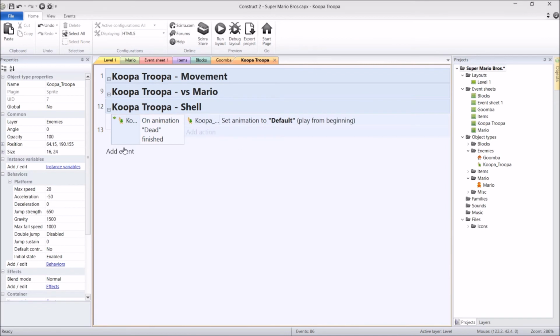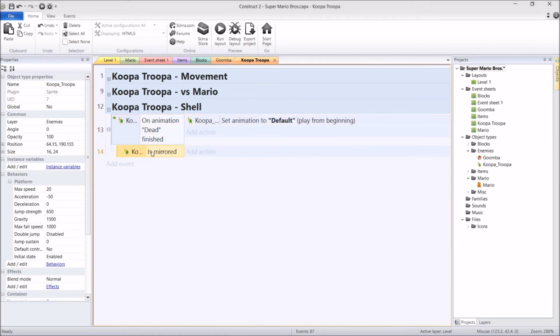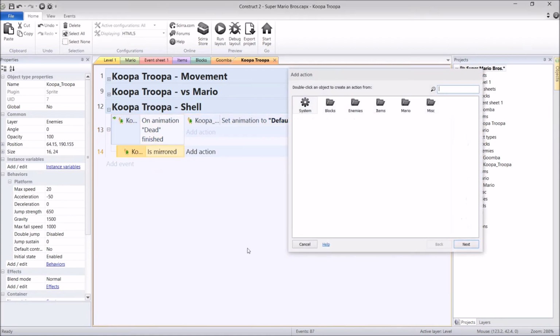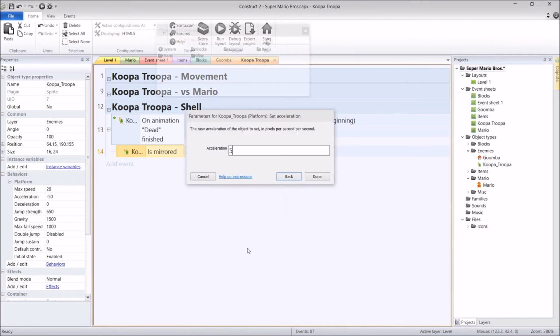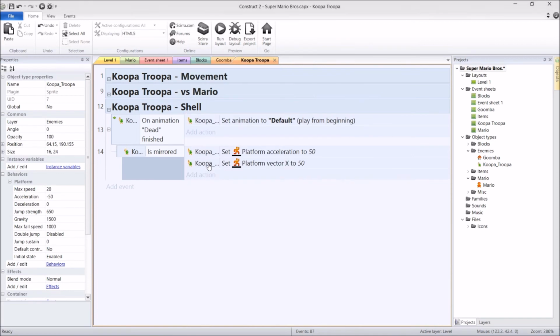We're going to quickly add a sub-event because we need to know which direction he's going to move in. Is he going to move left or is he going to move right? All right. How do we know that? He's going to move right if he's mirrored. He's going to move left if he's not mirrored. Simple as that. So let's add a sub-event to this guy. We're going to Koopa. We're checking if he's mirrored. If he's mirrored, he's going to the right. So let's set his acceleration to 50 and set his vector X to 50.